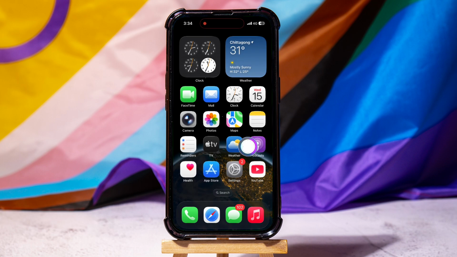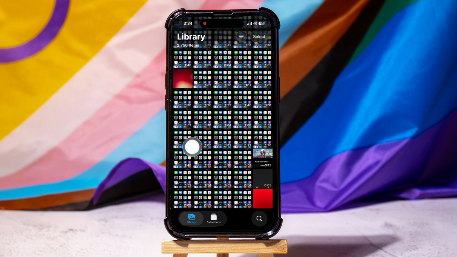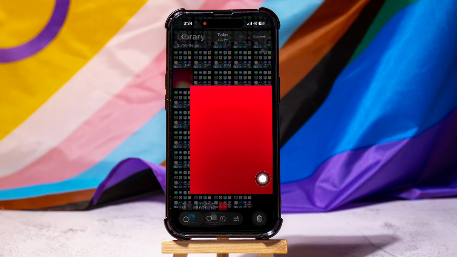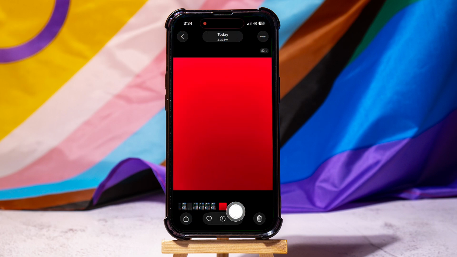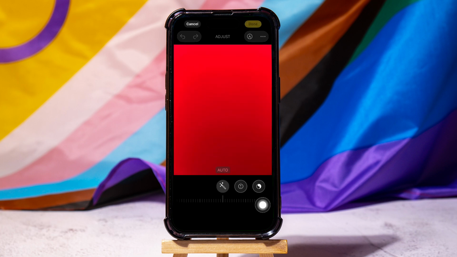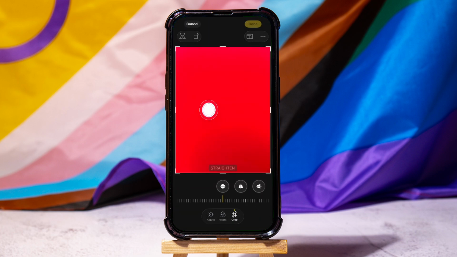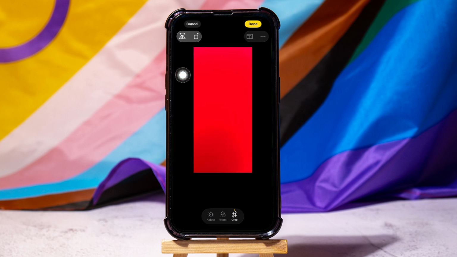Alternatively, go back and open Photos. Tap to open the photo you just took. Here, tap on the edit icon below. Then, tap on Crop. And then, go to the top left corner and tap on the flip icon.